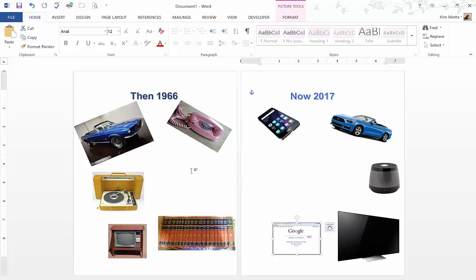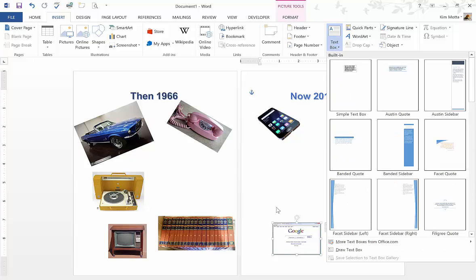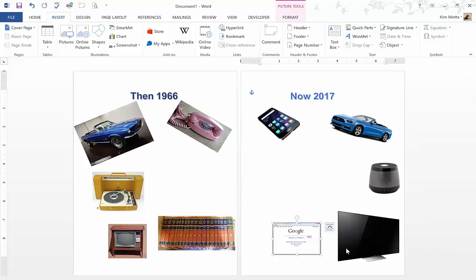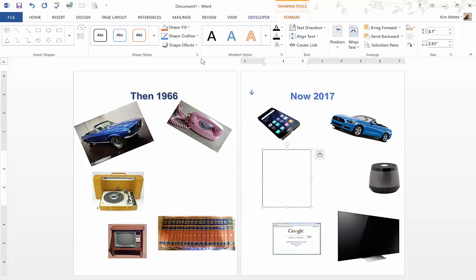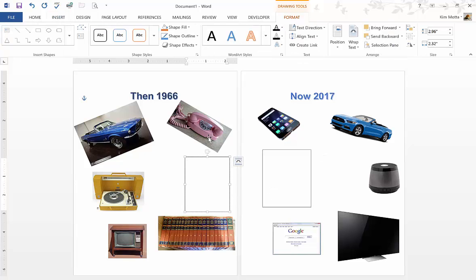The next thing you have to do is add a text box comparing 7 items. They do not have to be the items on your page. As a matter of fact, I would prefer they weren't. You're going to go into insert again and draw text box. And insert another text box on the other side. The text box should also be mirror image, which means they should line up approximately on the same spot in the pages.